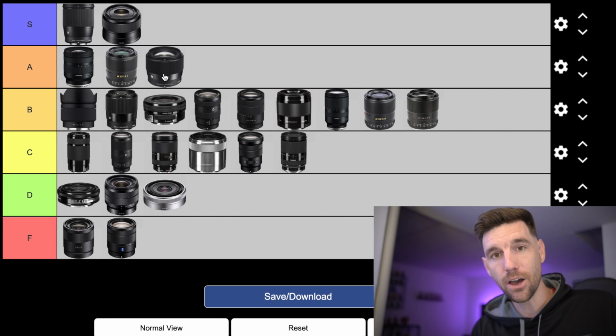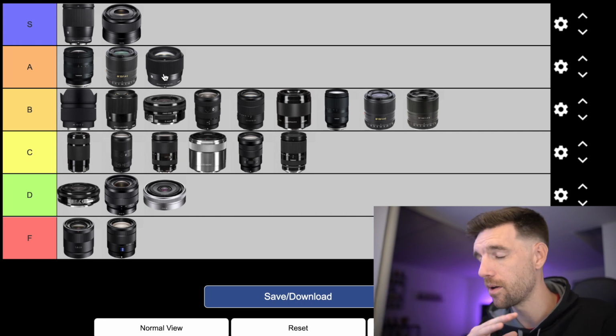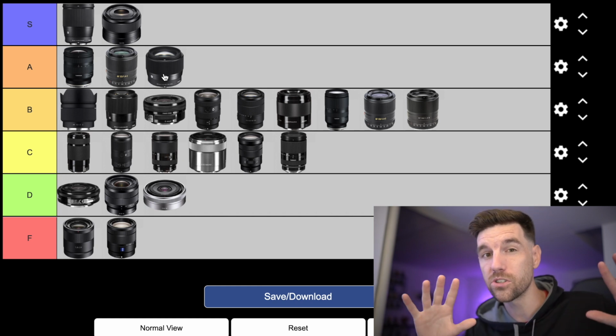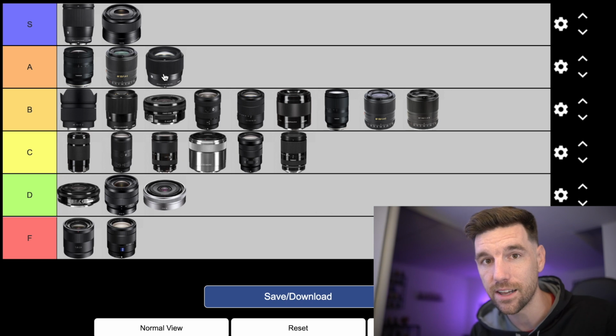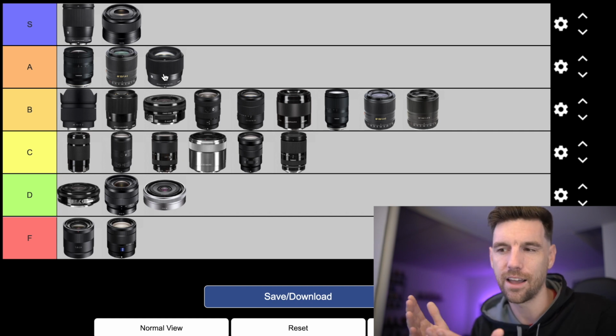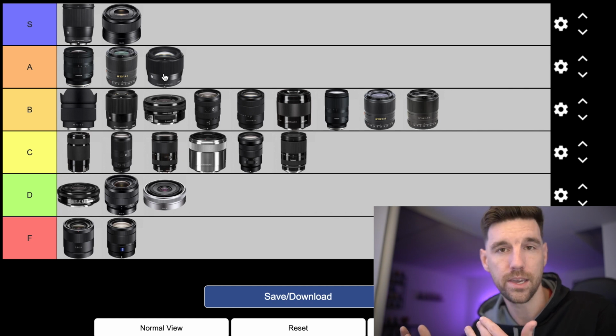So let me know what you think in the comments. Do you agree with this list? Remember, this is autofocus lenses for Sony APS-C. There are some other autofocus lenses out there. I left them off this list because they're weird or very old and things like that. I thought these were the major players to put on this autofocus APS-C list.